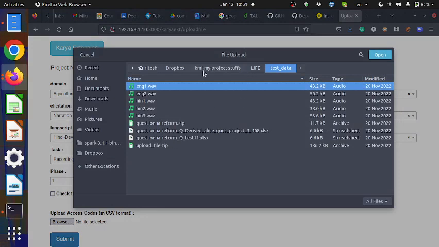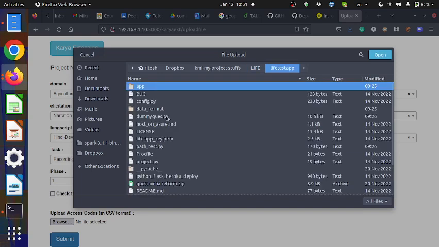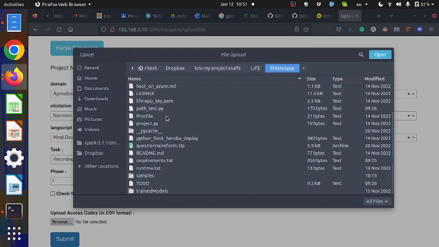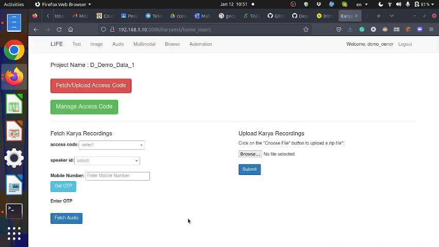Alright, so then we browse and go to the file where the access code is, and this is the CSV file that is generated by the Karya app for all the workers. You simply upload this, and submit it as the first part of this. So this has now uploaded all the access codes into our Live app. Now none of these access codes are yet assigned to any speaker. We will cover in the next video how to assign these access codes to the speakers.